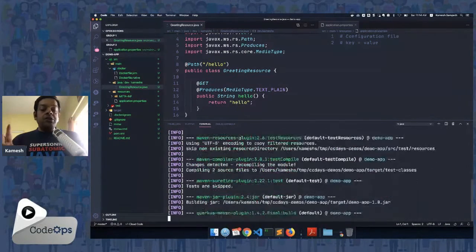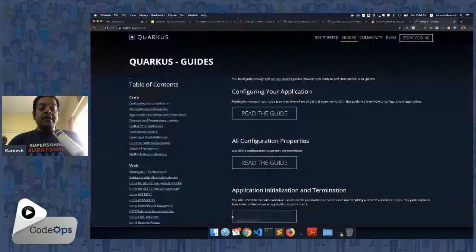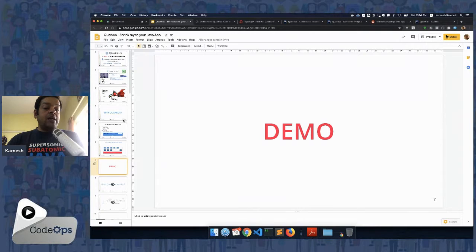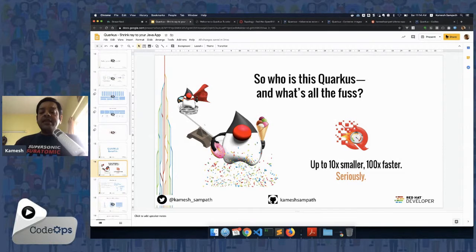One of the few things which I want to go back to my slides and tell you is that, see, the build is done in 5 seconds. If you go back to my slides, one of the things with Quarkus is that we're trying to say we are 10x smaller and 100x faster. That is absolutely a requirement for cloud. We will see more about why we need that.